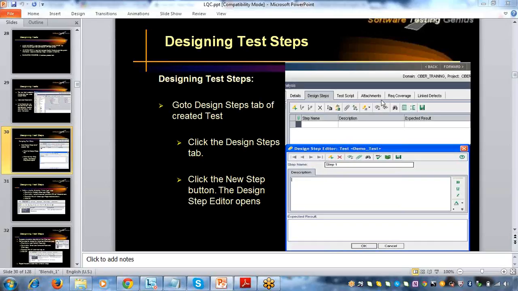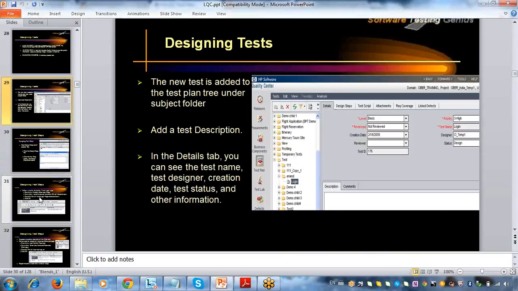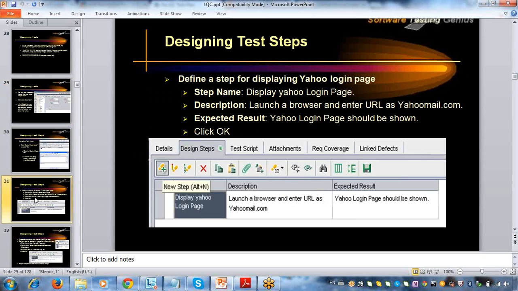Now once you click on your requirement coverage, it is used to track your test cases with your requirement. That means now my test case is ready here. This is my test case. Now I want to attach this test case with my login requirement. For that, click on this requirement coverage.